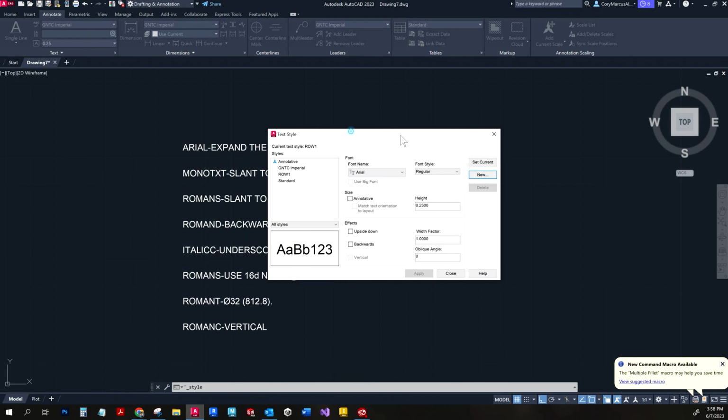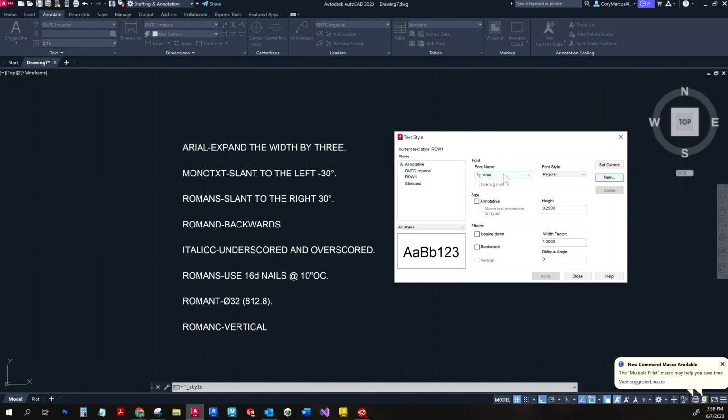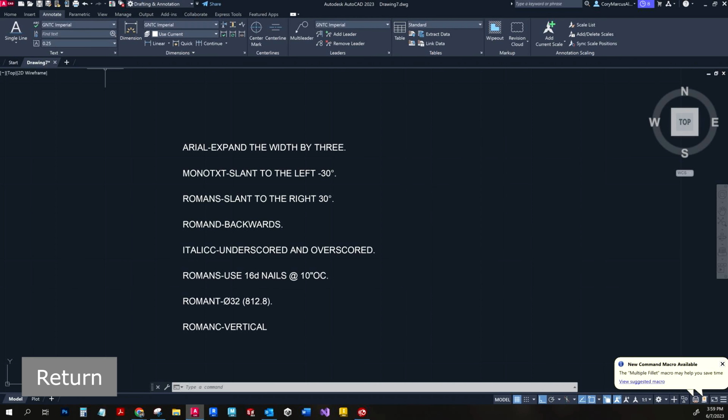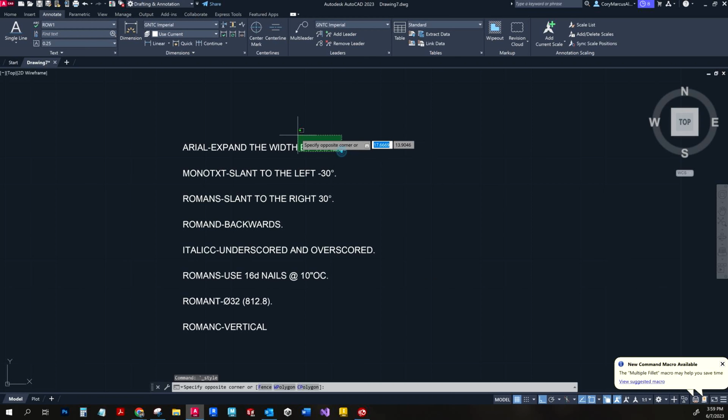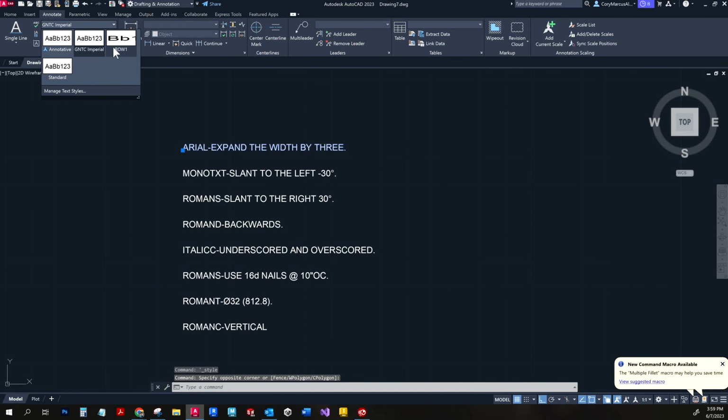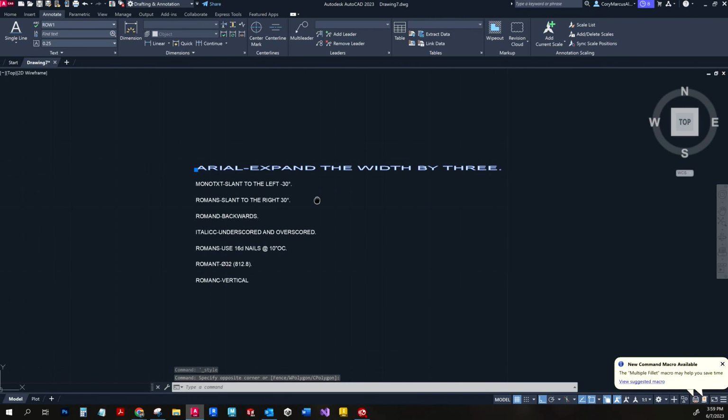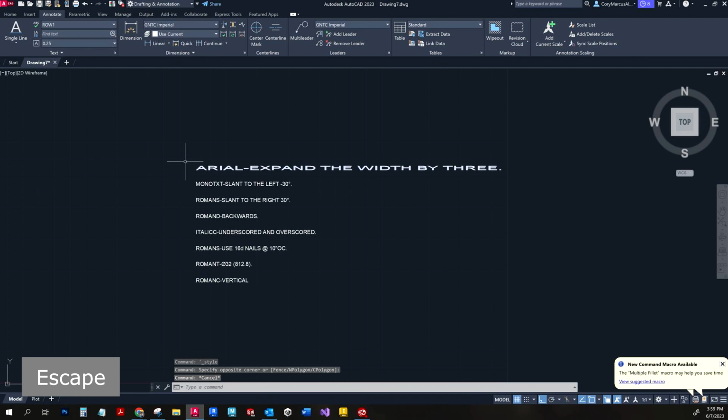And so essentially I'm matching this, so it's going to be Arial. Expand the width by 3, so we'll change the width factor to 3. Oh, we would if I hit the right button. So we'll change it to 3. And down here you can see the preview is looking kind of crazy. So we'll go ahead and close that, and we'll change this to be Arial, or row 1. And now you see it's huge, right?